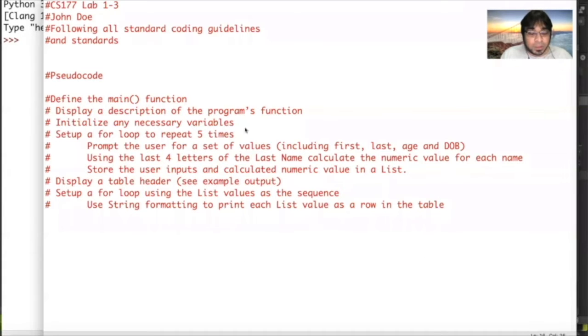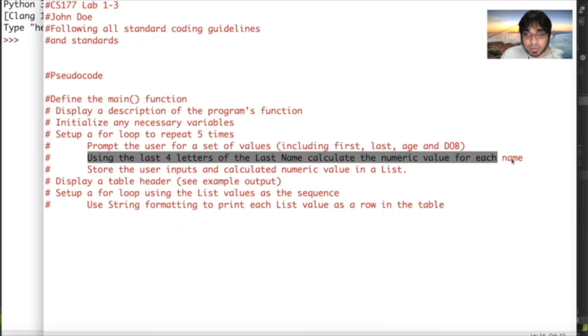All right. Now, one thing to point out is even though you are given a pseudocode, it doesn't necessarily mean that it has all the details inside of it. So let's say over here we have using the last four letters of the last name, calculate the numeric value for each name. Now, for the understanding of our own convenience, I am going to break this down into some more steps, like the way we would want to solve this.